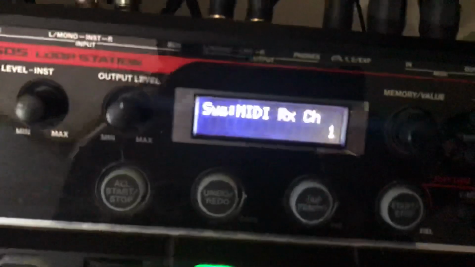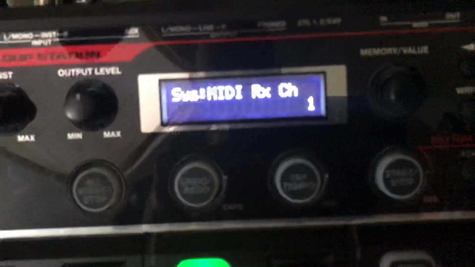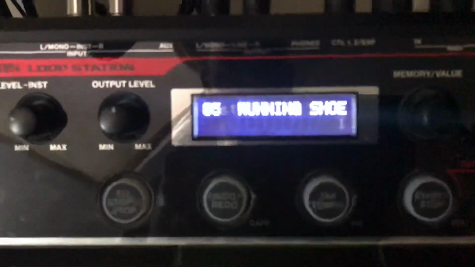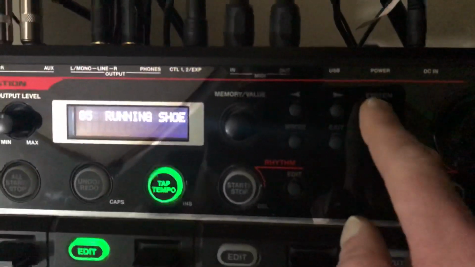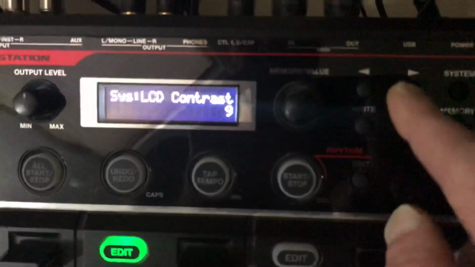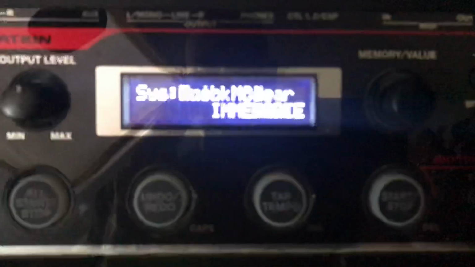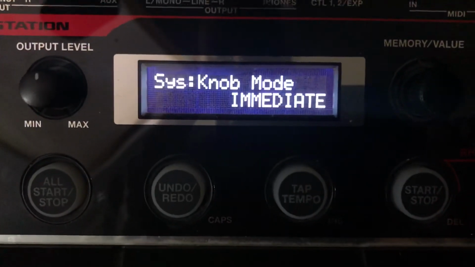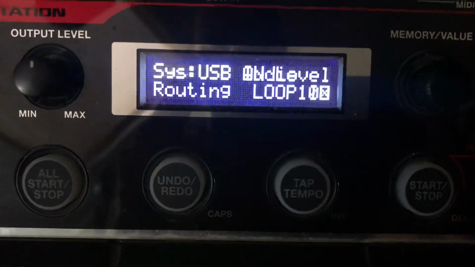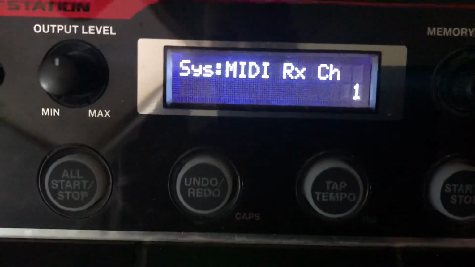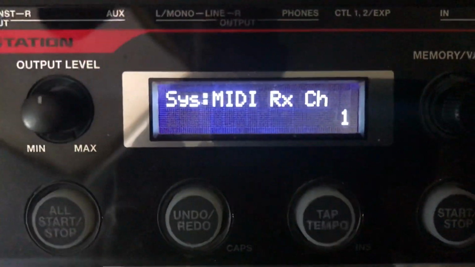Excuse the shaky hands. Okay, so same as before, I've got this already set where I want it, but how you would get to that, if I exit that, is you go into your system settings again. System setting is just here. You press that, you'll see it's changed, and then you use the right and left, so you click across right until you get to MIDI. Okay, so here you can see, like the RC300, RX channel 1, so they're receiving on the same channel.